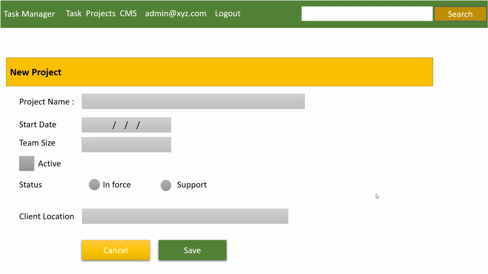Here we have some additional CMS options like projects and the CMS. The CMS is the content management system, and in it we have options like adding new clients, adding team member details, and many more.